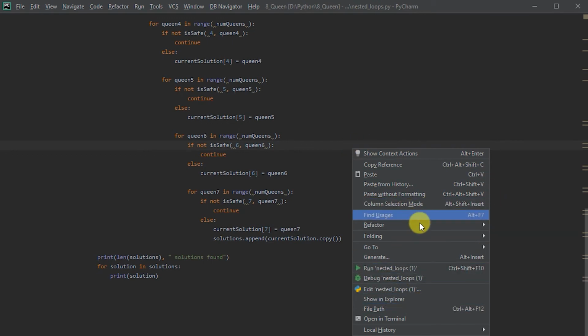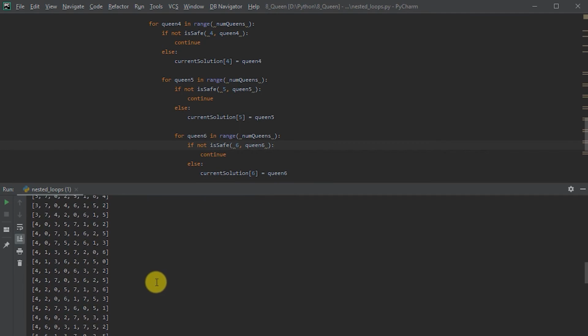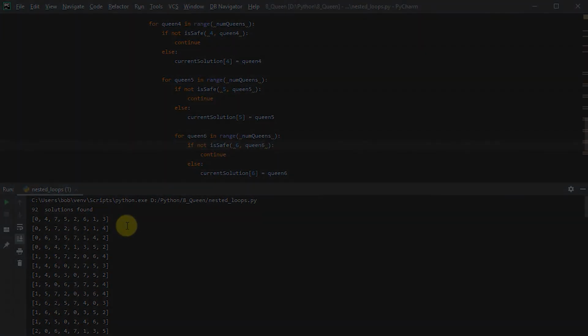So let's come down here, and if we run that, you can see it actually executes pretty quickly. We have found 92 solutions to the problem. Our first solution, on the top row, has a queen in column 0, then column 4, then column 7, 5, 2, 6, 1, and 3. So that gives us a solution.